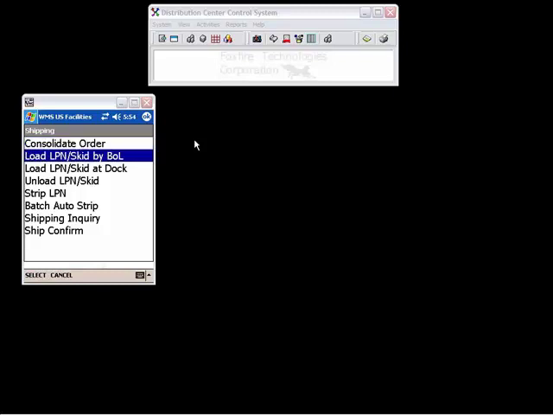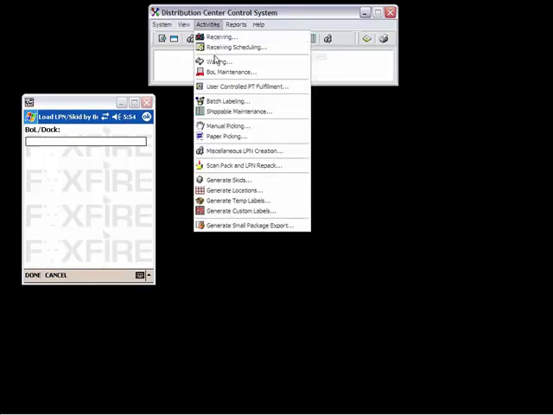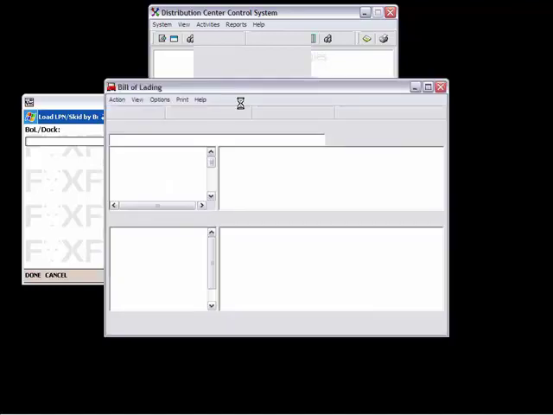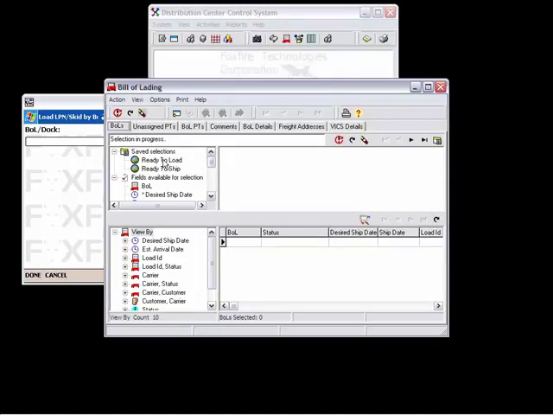I'm going to bring up my application, and quickly bounce over to my office application and bring up the bill of lading or load maintenance application, just to give you an idea of some of the capabilities inside the WMS. So it comes up, and then I do a selection based upon my criteria. In this case, there it is. Let's do a query based upon what's ready to load.